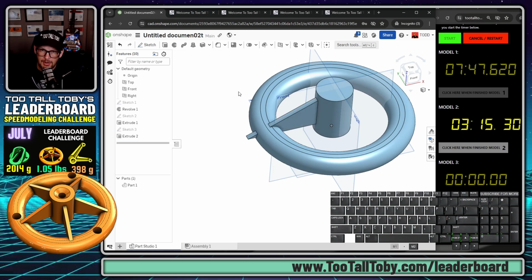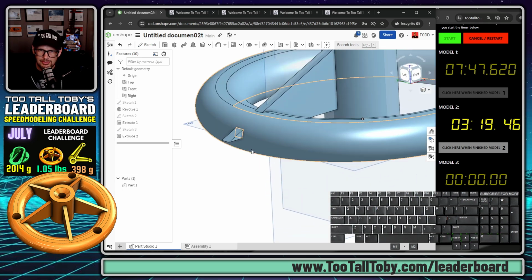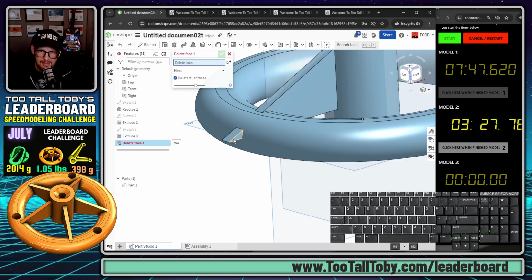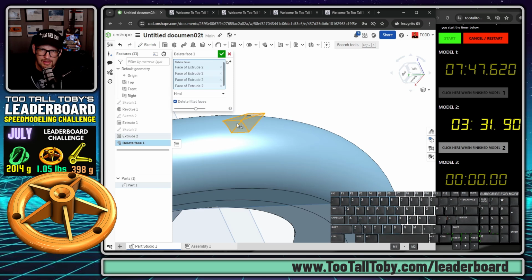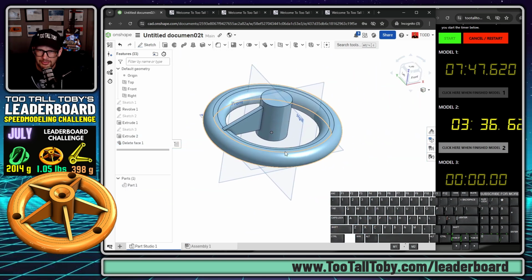So we hit the green check mark, and oh yeah, that thing is looking beautiful. And this gives us a chance to use delete face, and we love delete face in these challenges. So you can search your commands here for delete, and you should find delete face there in that list. And then all you need to do is pick these extra little faces that are sticking out here that you don't want, hit the green check mark, and oh yeah, that looks awesome.